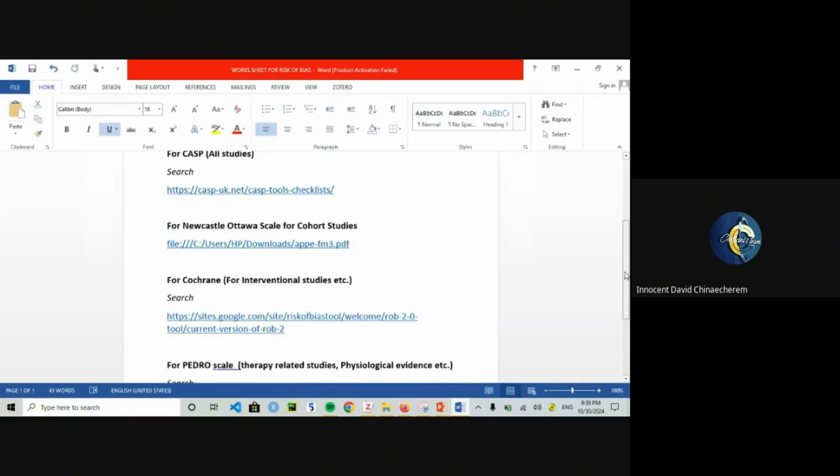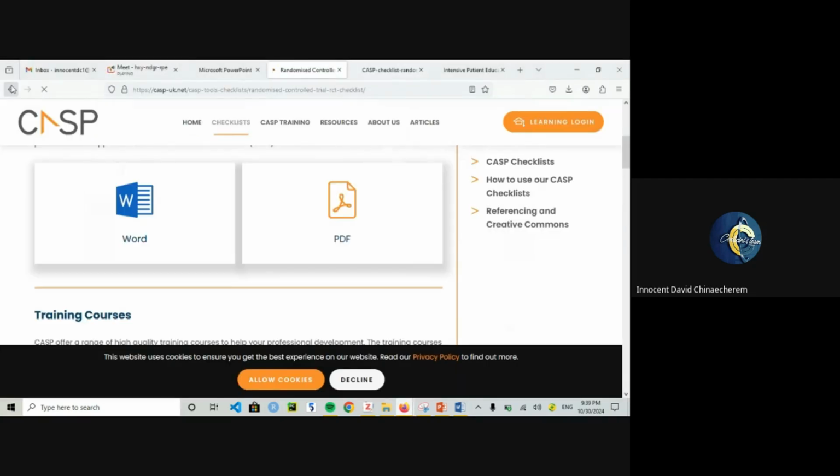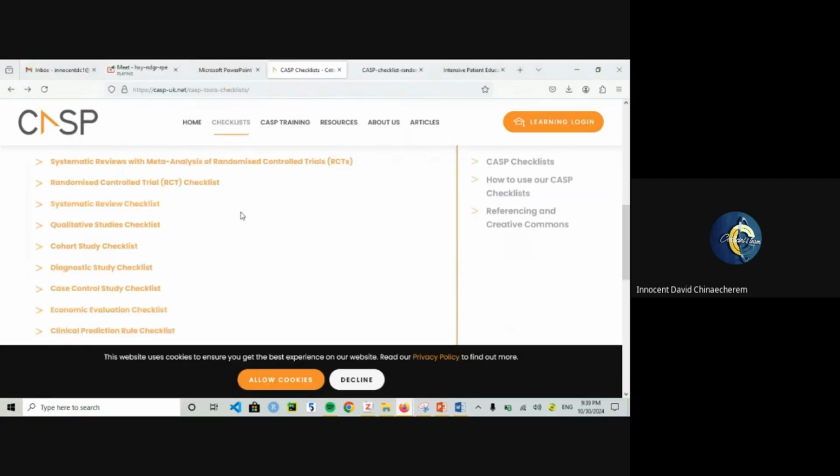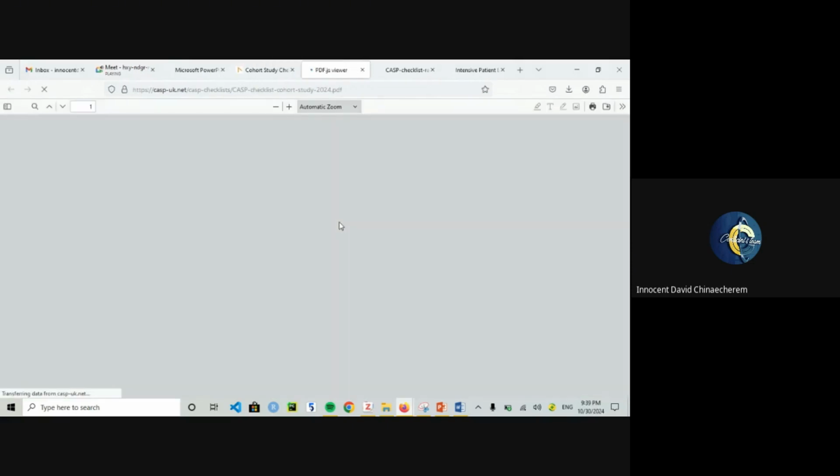Now, so we've just checked for the CASP. Somebody might ask, how about we look at another CASP too that is not the RCT? So I'll go back there. Let me just click the cohort and see how that looks. I'll come in and download the PDF as well.